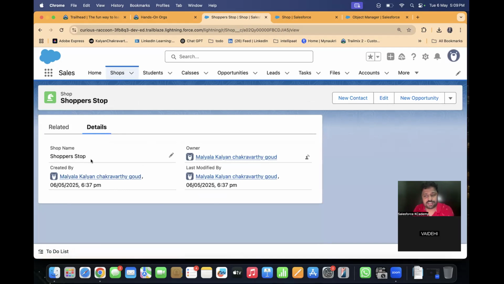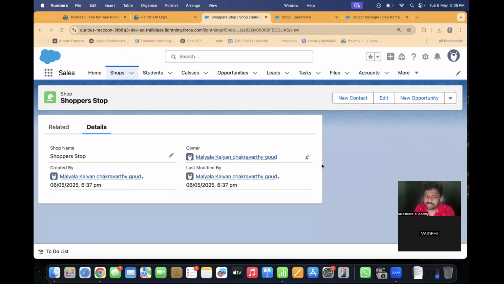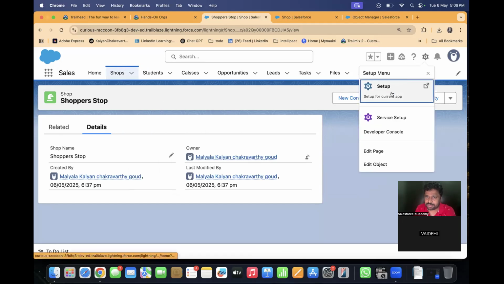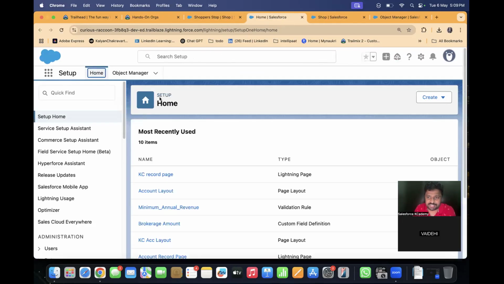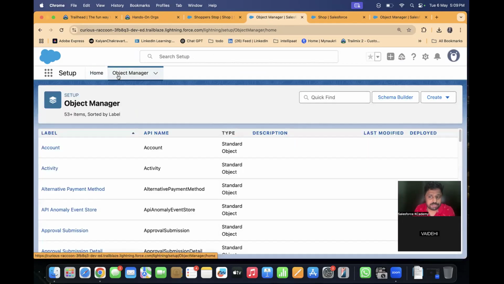Now, if you see Shopper Stop, then you have this data. Now I want to create one more field. What was the field which we had? Quantity, the quantity of the products they're going to buy, and product name. Let's create those fields. How do we create them again? Go to the setup. In the setup, we have Object Manager.